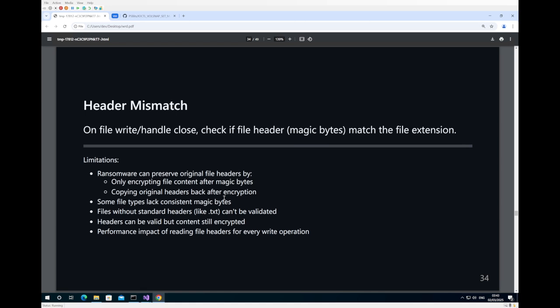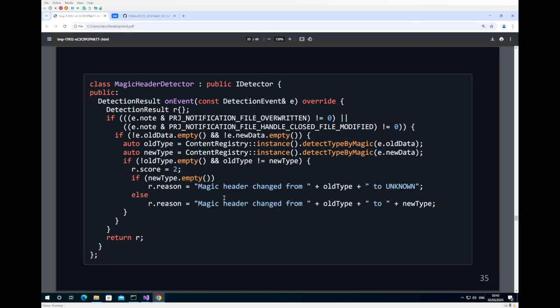Of course, there's the impact of reading the file headers for every write operation, and there's a lot of optimization required to ensure that this doesn't hog up system resources.